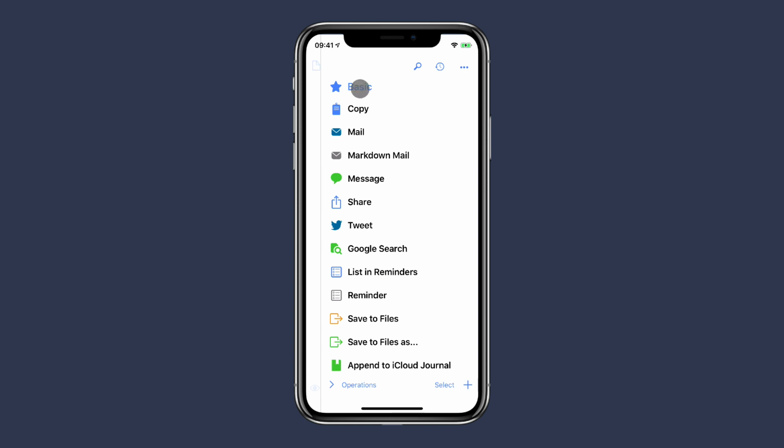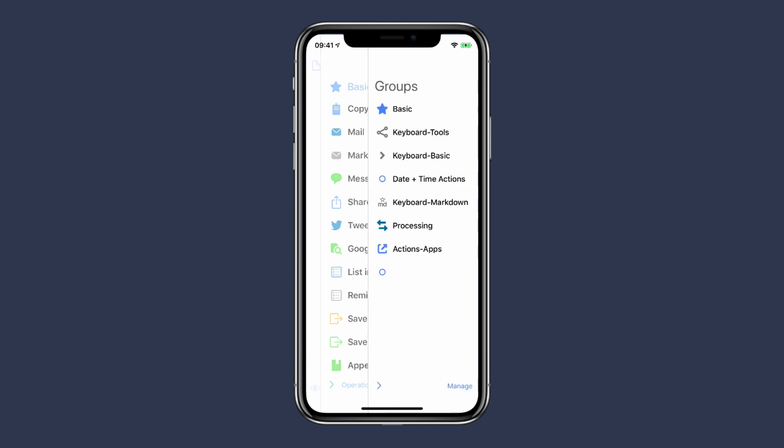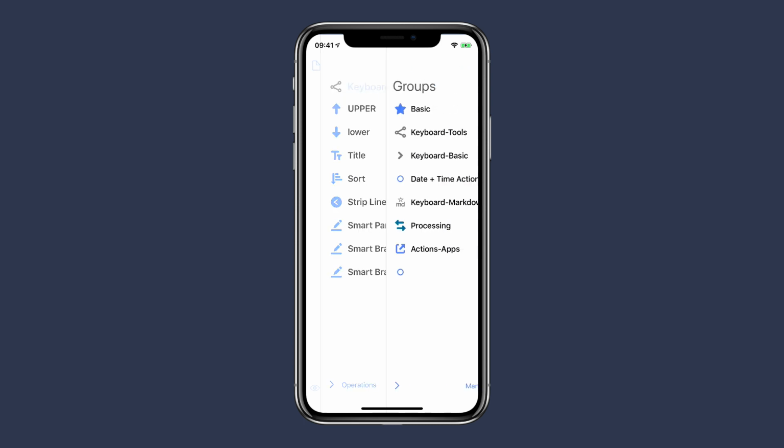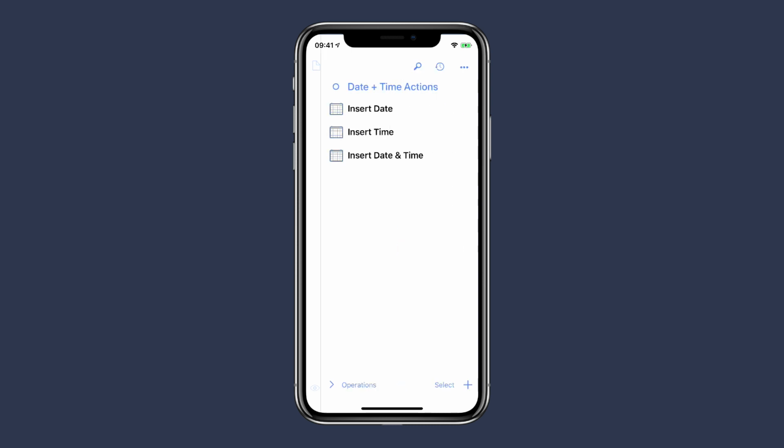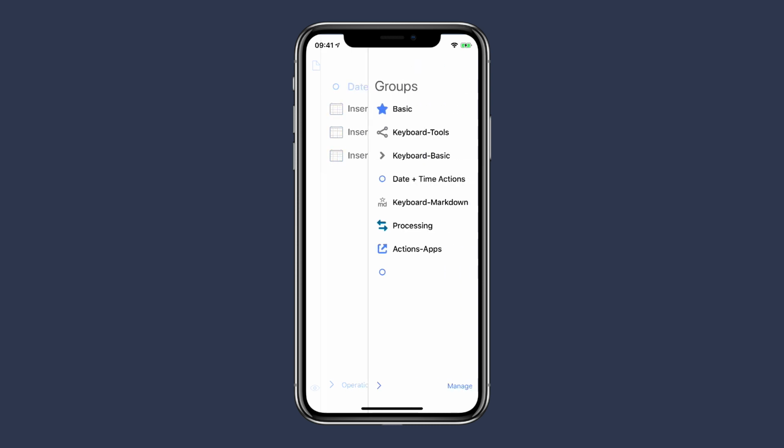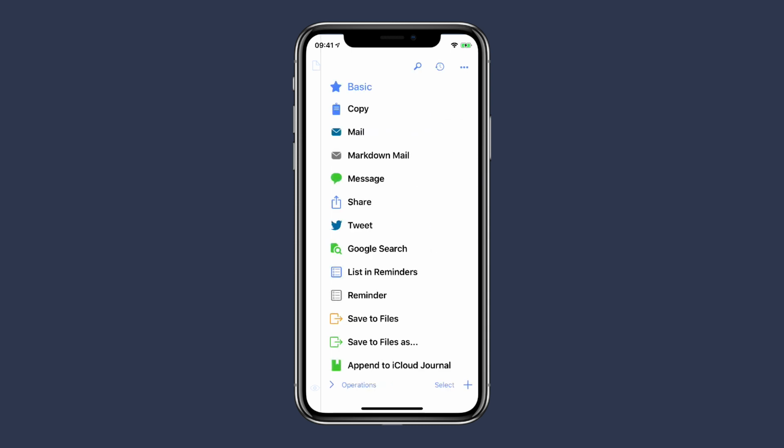I'm in the basic list now, so if I tap on the word basic, you can see I've got a bunch of additional ones installed, like keyboard tools or date and time actions. And the list you've got on your version of Drafts may vary because maybe you haven't installed the same ones I have. But I'm going to go back to basic now. And let's take a few steps to manage those actions on the basic list.